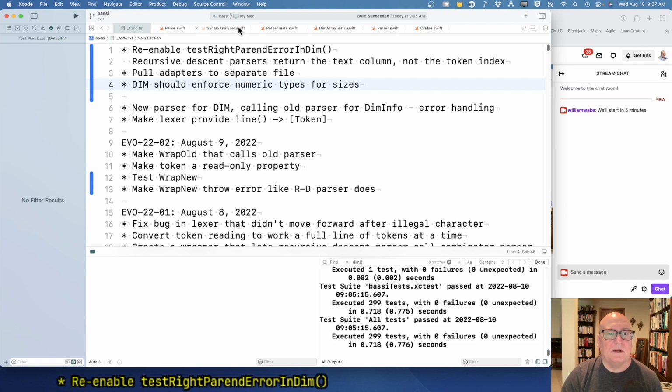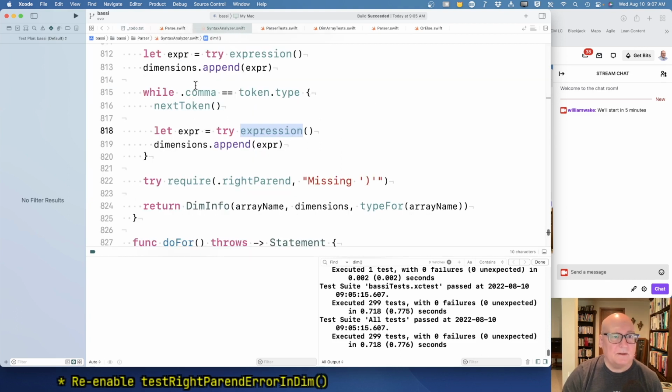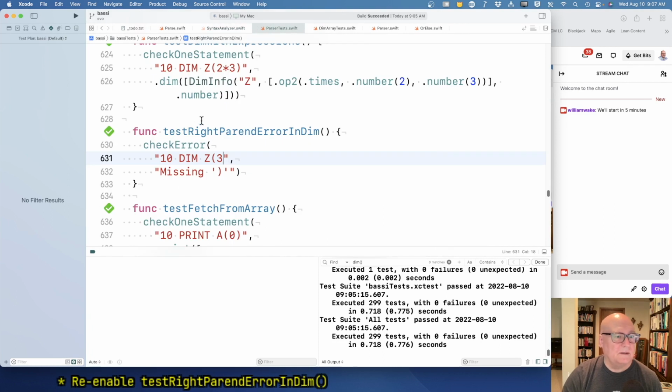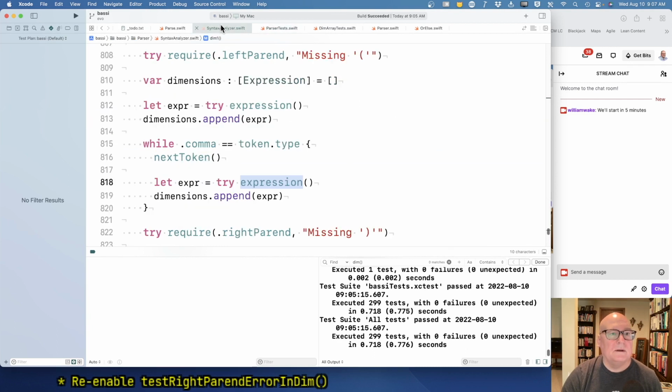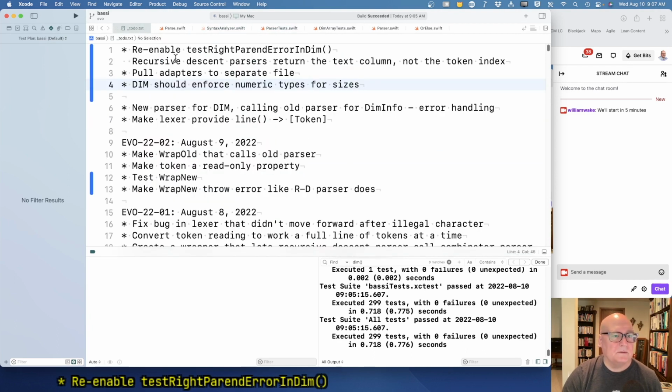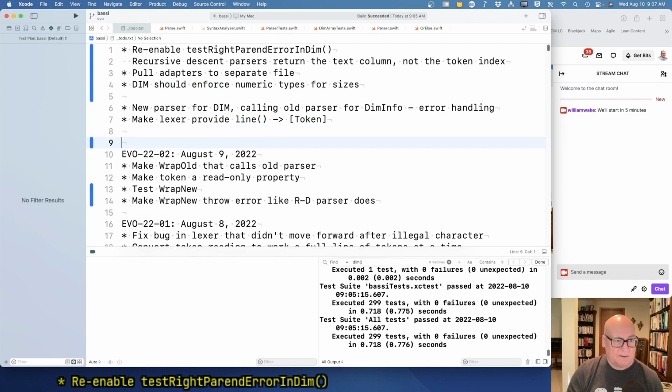Re-enable test right parent error in dim. Well, I think we were running at, let's see, test right parent. Okay, yeah, it's re-enabled. Good. To-dos. So let's see, today's the 10th.